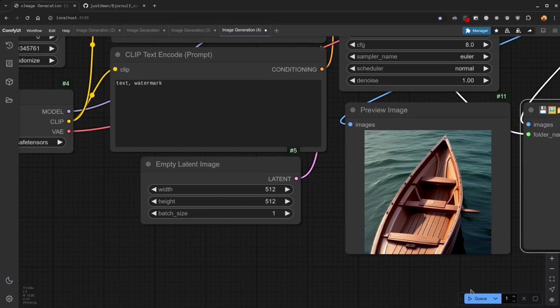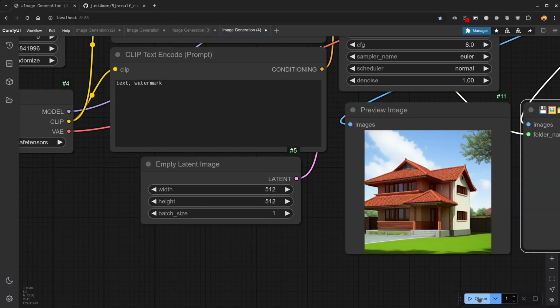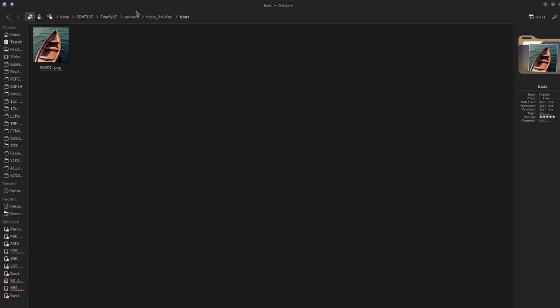I will run this again. Here we have a house. Back to the file manager. We can see that the house is now in a separate folder.